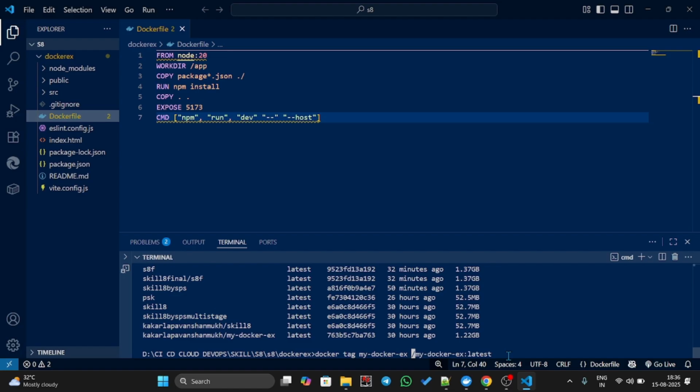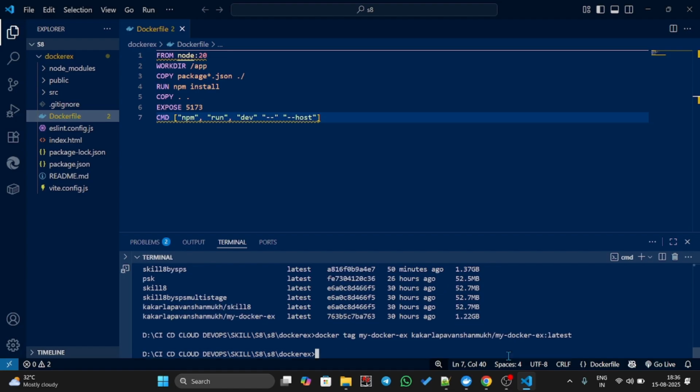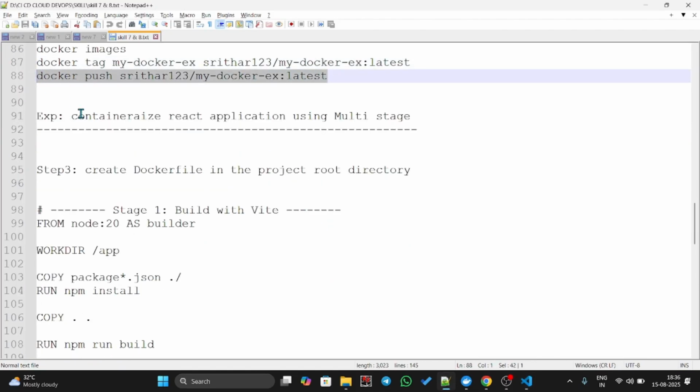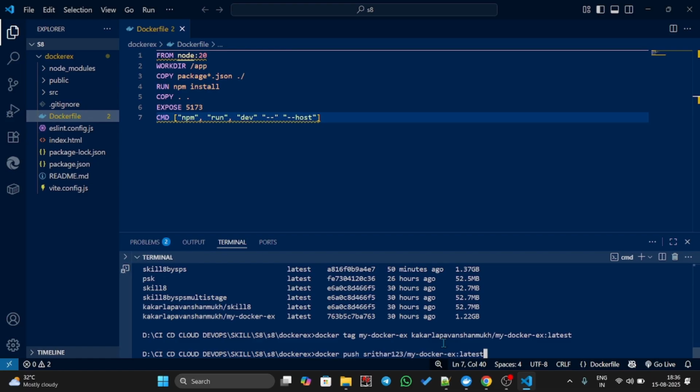You need not change anything. Enter. Now it is working. Next, what we have to do? Push. For pushing also, what is the only change you have? Just change the username.